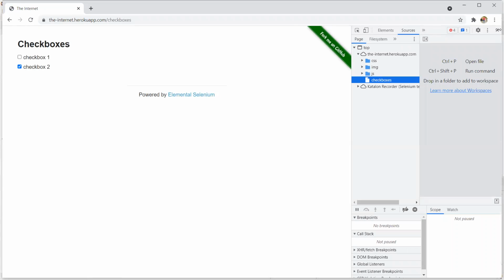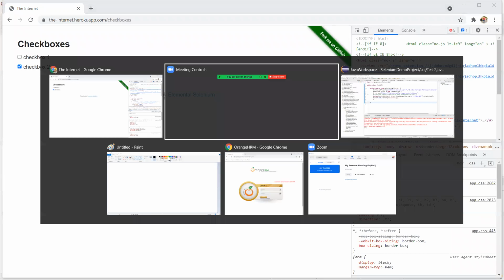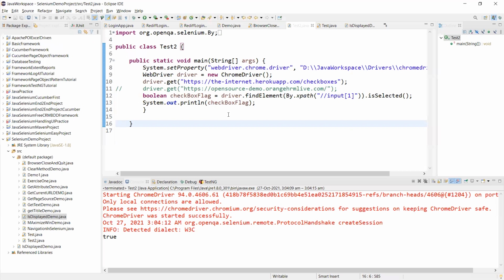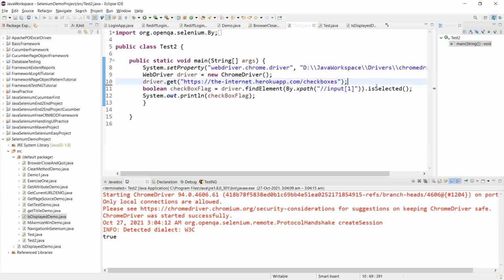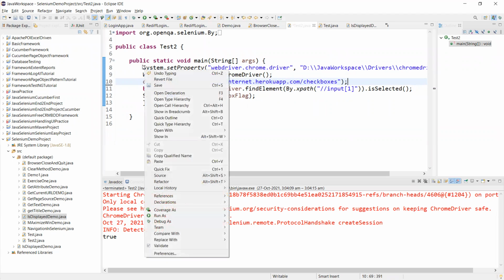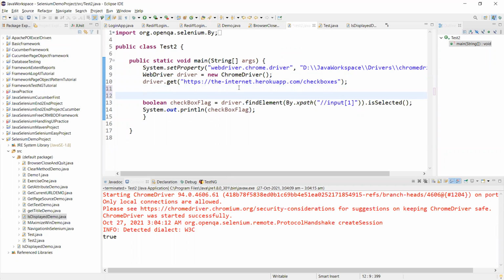Let me inspect now. Let's get to our Eclipse. I have already written this test. I'll just show you how it is. If you see, the first three lines are the same for all of the tests we have done so far. It is just setting up the property and launching the URL, the Internet Heroku app /checkboxes. This is the URL we are launching.